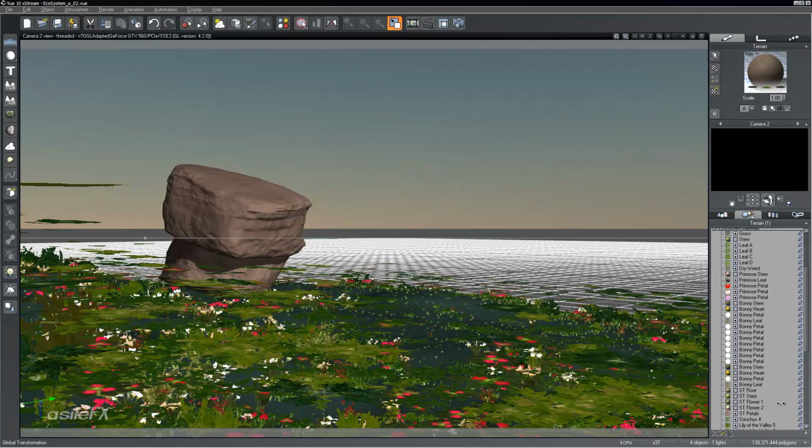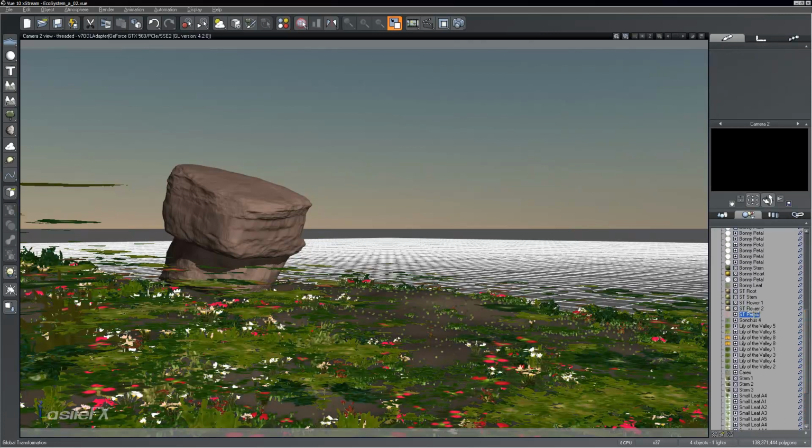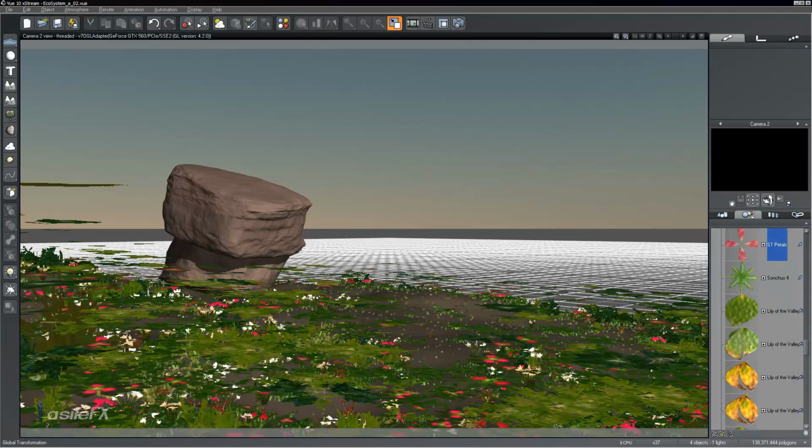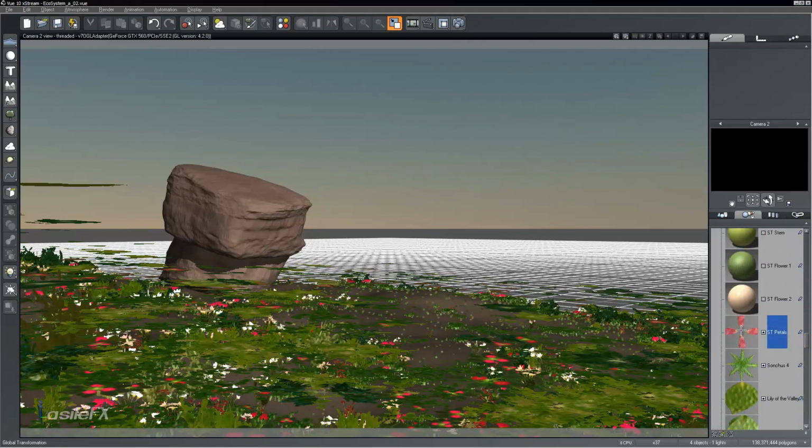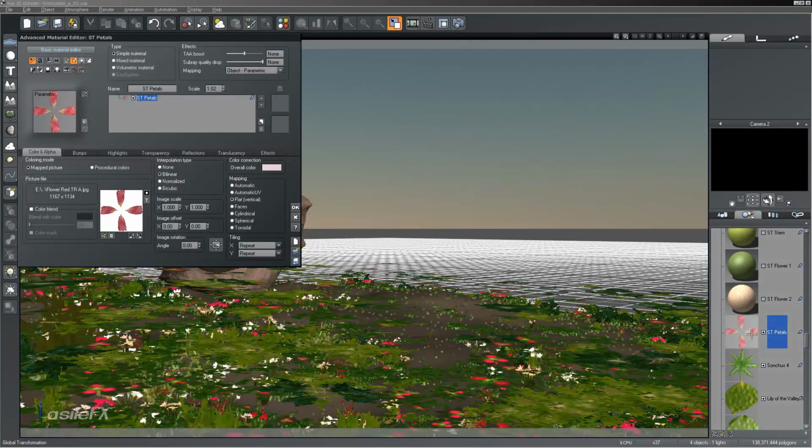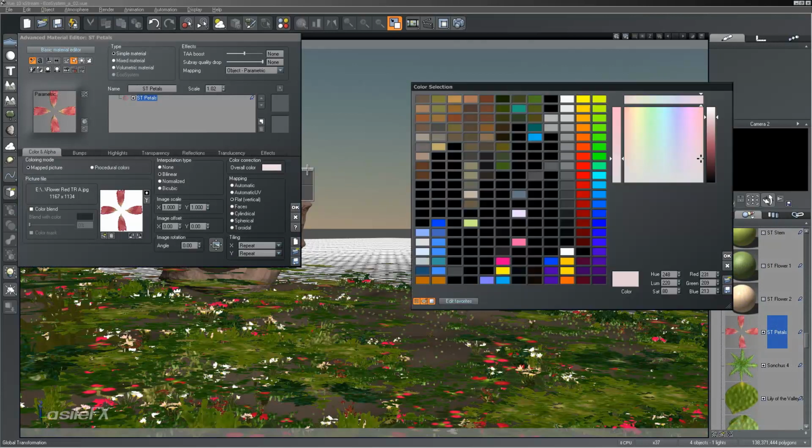And I'm going to go down to what's called ST petals. I also want to note, if you go down to the lower right, there is a button you can click on. If you click and drag up or down, it will change the size of these previews. You can double click to open the material. And I'm going to change the overall color of this, edit the color, and make it a bit more purple.